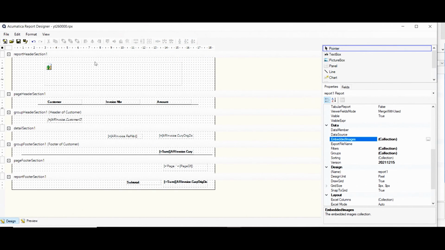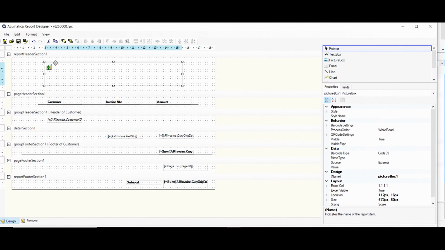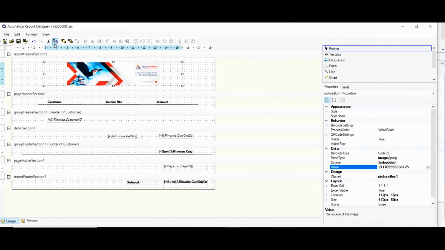Now we can add it. Clicking on our picture box, the source should be embedded. We added the embedded photos in our Report Designer, and the value will be chosen from here. I can see.